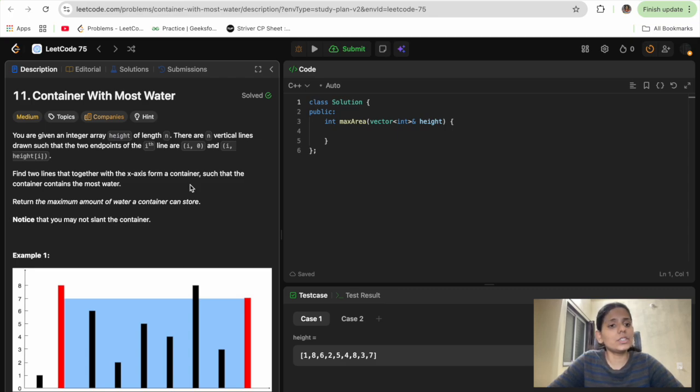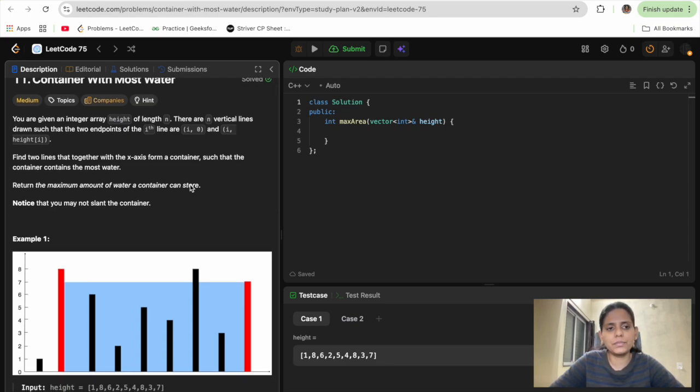The question is: you are given an integer array heights of length n. There are n vertical lines drawn such that the two endpoints of the ith line are (i, 0) and (i, height[i]). Basically, we are given an array of heights, and we need to find two lines that together with the x-axis form a container such that the container contains the most water.